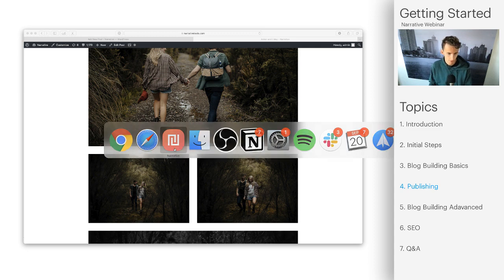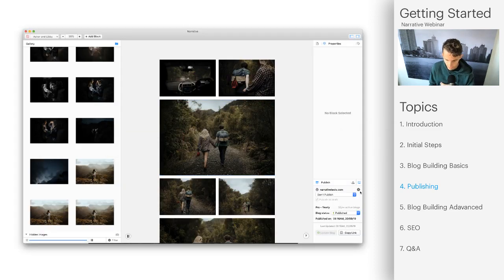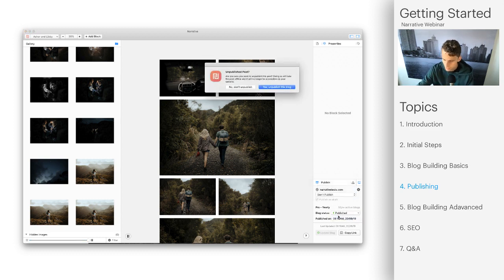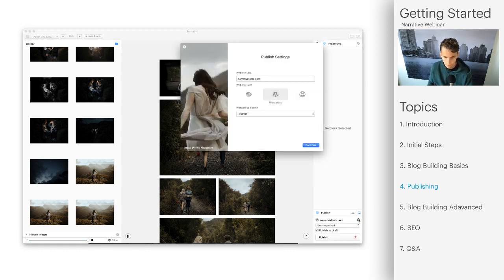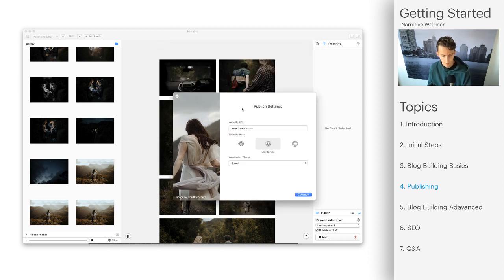So when you're publishing to Squarespace or any other website, let's unpublish the blog post first. Yes, I do want my blog post to be unpublished. And so I'm going to click on this little gear icon. Once again, if this is your first time, it will just show up this website here. And so I'll put in my website URL.